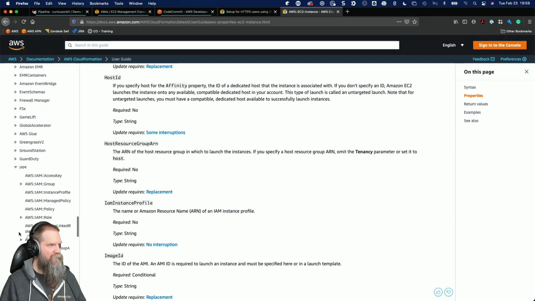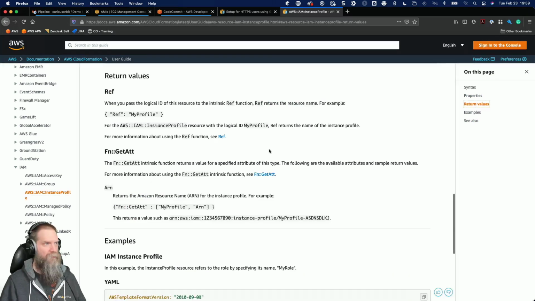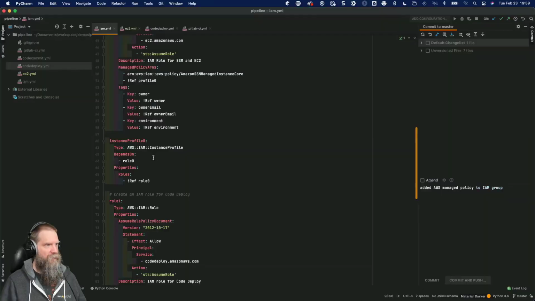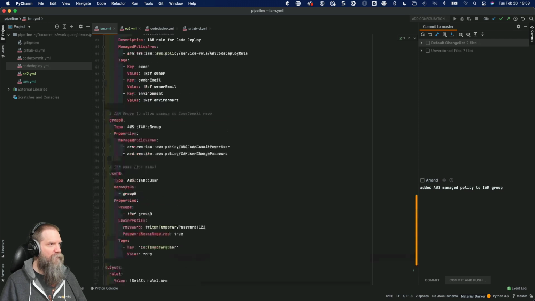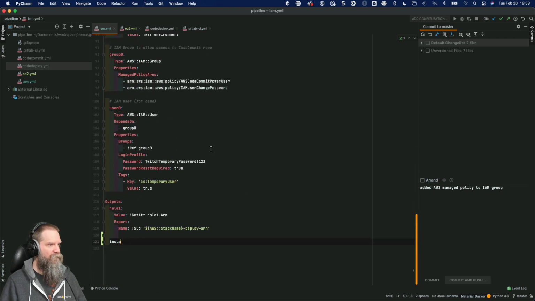We just need to look at the return values for the instance profile. If we use a Ref, it gives us the resource name. If we use a Get Attribute, it will give us the ARN. I'm going to use the Get Attribute, so we'll set this up as another export here. Okay, and what did we call it? I forget. Instance profile 0.